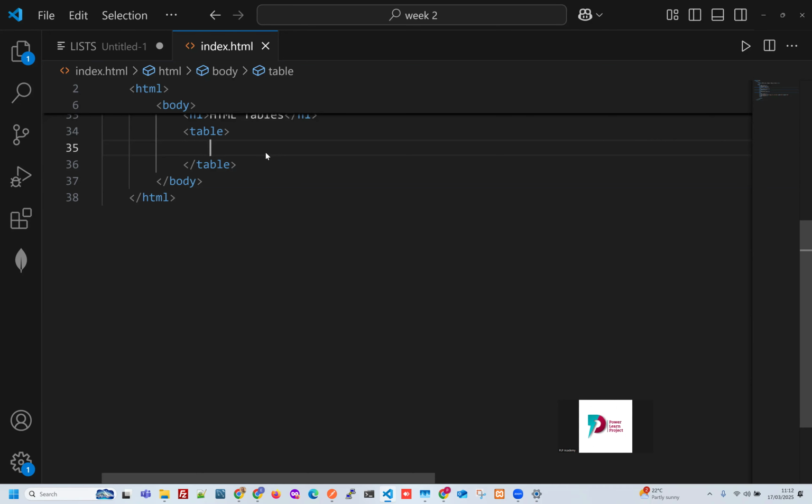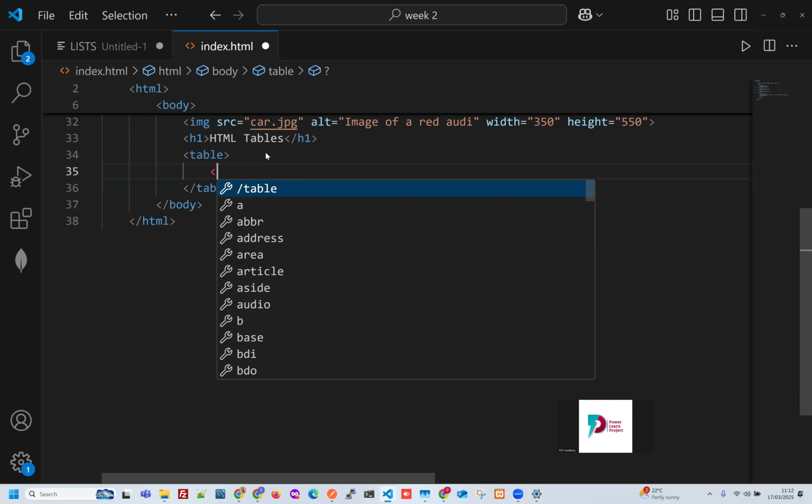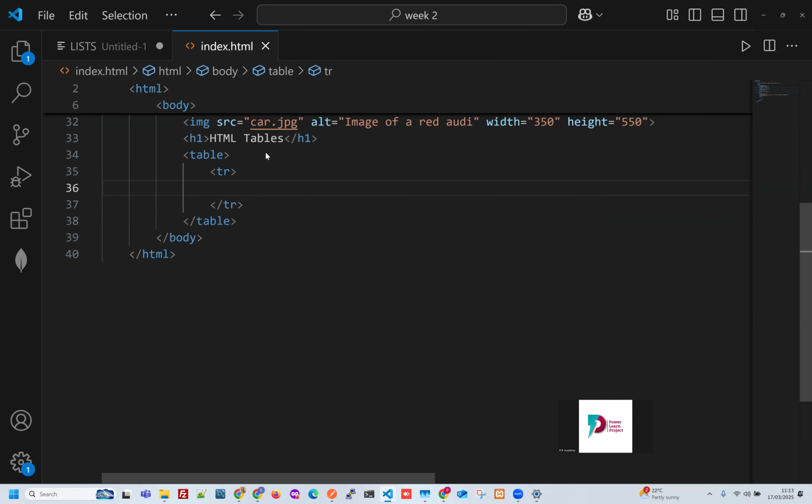So we said a table represents structured data into rows and columns. Rows usually go horizontal and columns go vertical. It is how it is structured. And to define a row in HTML, we use the tr tag, and it simply denotes table row.